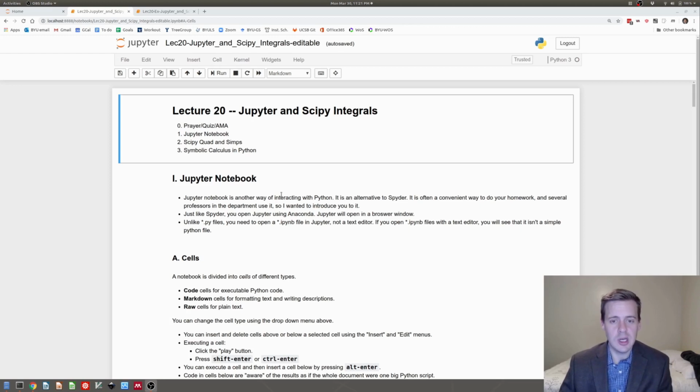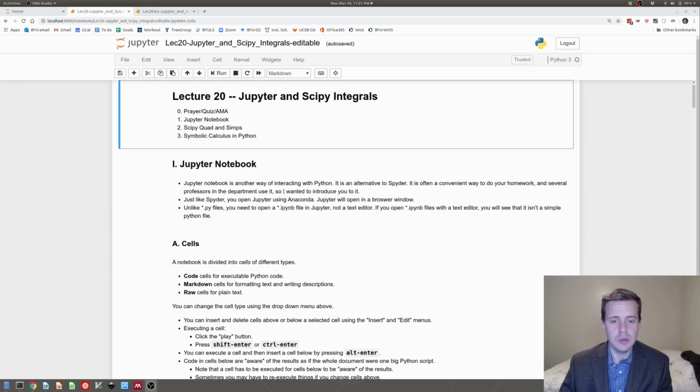So the first thing I'm going to talk about today is the Jupyter Notebook. So Jupyter is basically another way of interacting with the Python language, in addition to Spyder. So we've been using Spyder all class. That's sort of what's called an integrated development environment. It's a place where you can type in the code, you can execute the code, you have a debugger, this sort of thing. Jupyter is a little different.